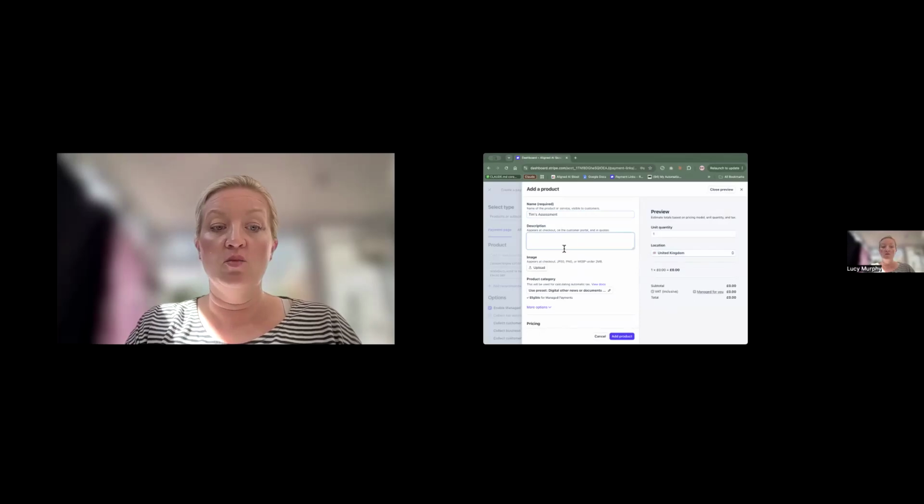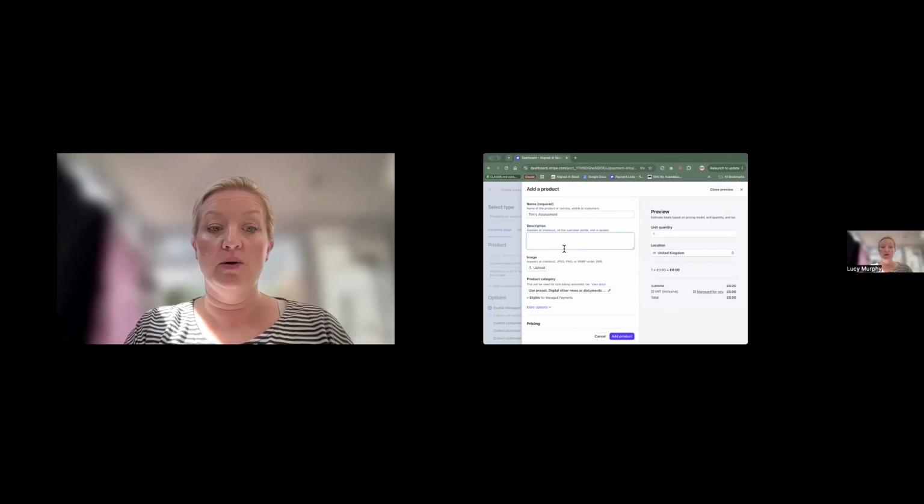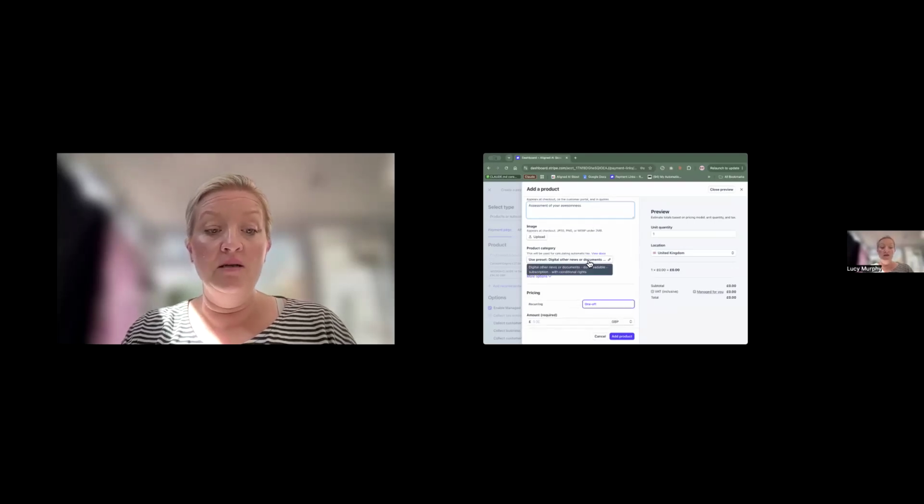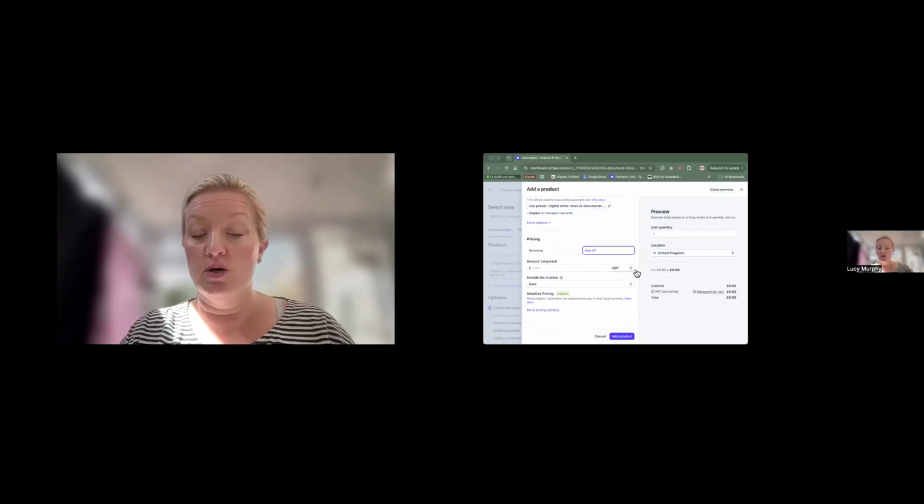The description will appear on the checkout. So it'll be assessment of your, obviously you would upload an image or text that is relevant to yours. And then a product category can be used if you're wanting to make sure that tax is documented in there. So that is a default, but you can choose another one if you want.